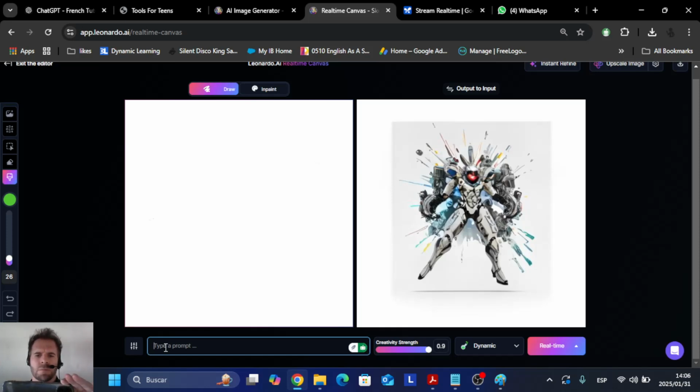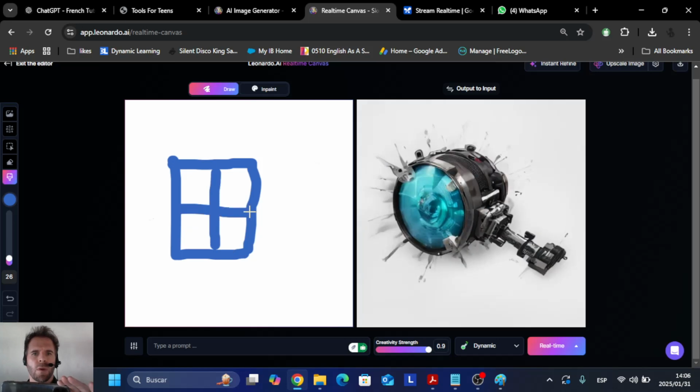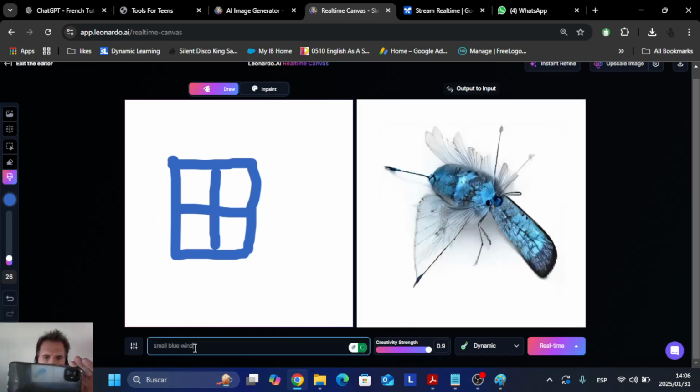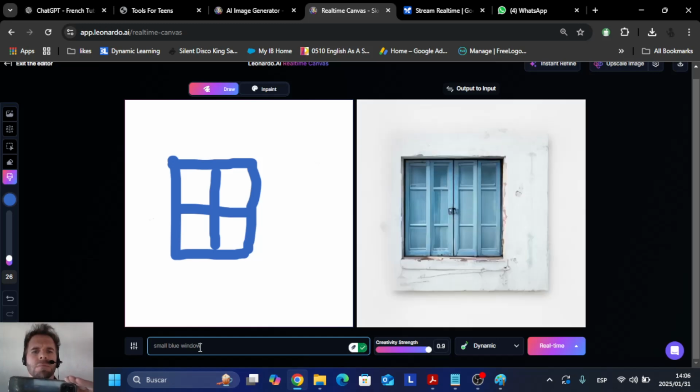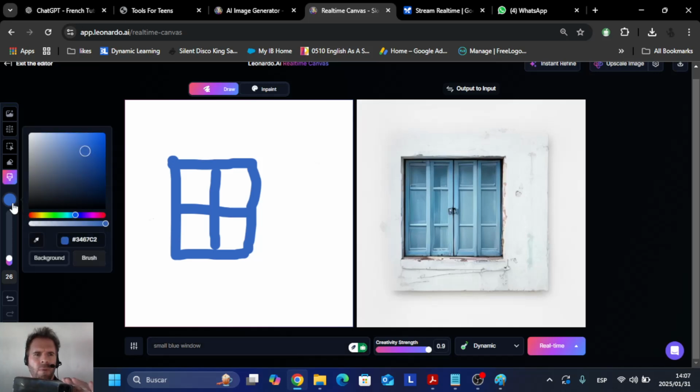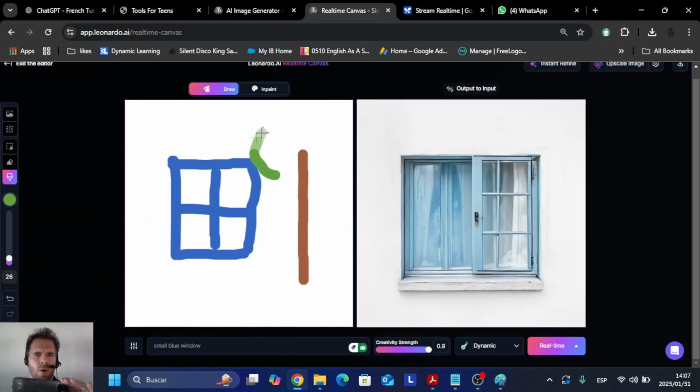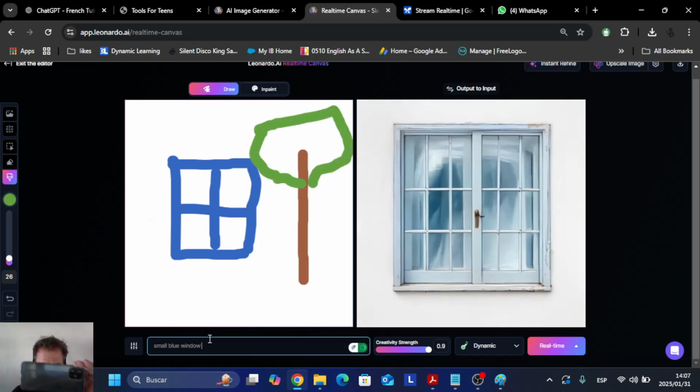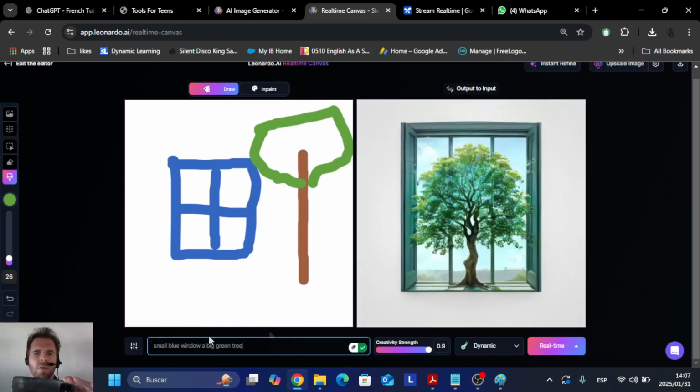Bien sûr. Vous pouvez ajouter une petite fenêtre bleue. Une petite fenêtre bleue. So the first word is small blue window. Did I get that right? Oui, exactement. Petite fenêtre bleue signifie small blue window. Bien joué. What did you suggest next? Un grand arbre vert. Un grand arbre vert would be a big green tree, right? Exactement. Un grand arbre vert signifie a big green tree.